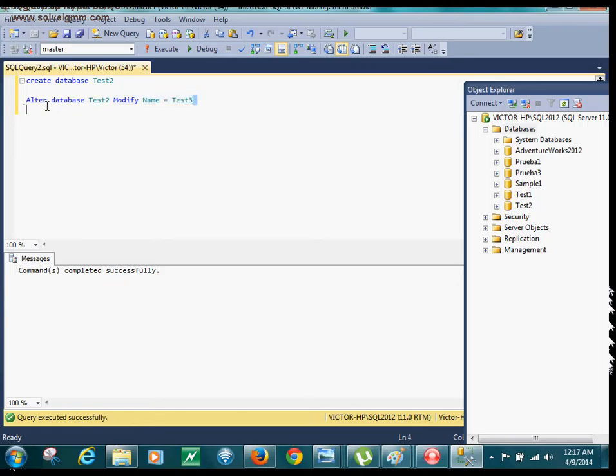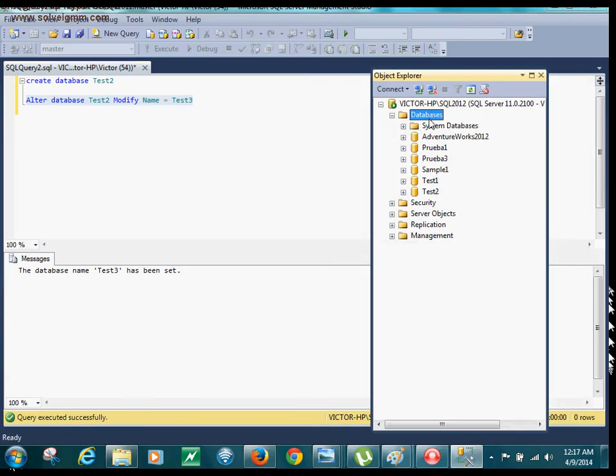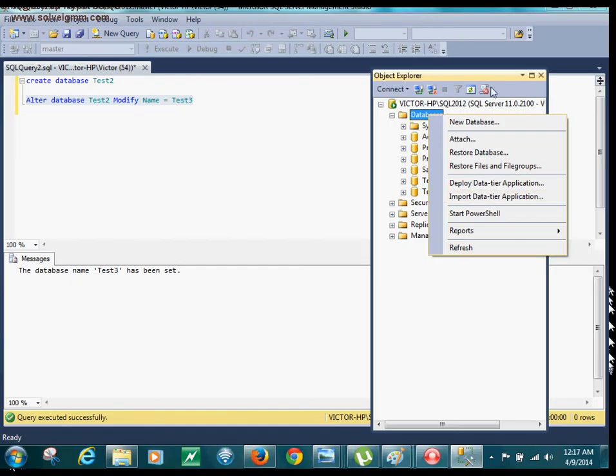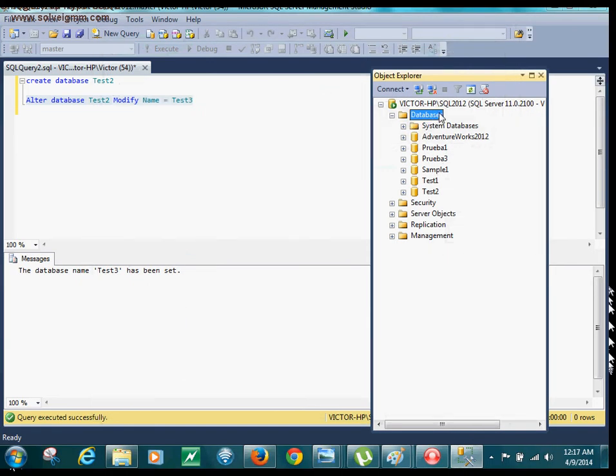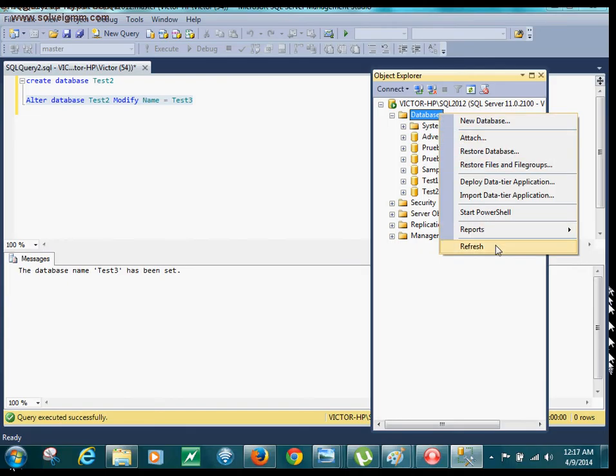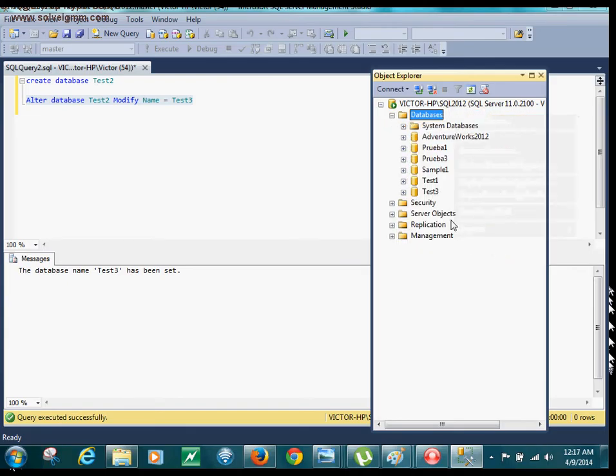Now we're gonna shadow it and we're gonna execute it. Over here we still see test number 2. How come? Well, the answer is simple, because we need to do the same thing. We need to refresh it. Let me move this a little bit over here. And when we click refresh, we see that it's created over here. Interesting, isn't it?